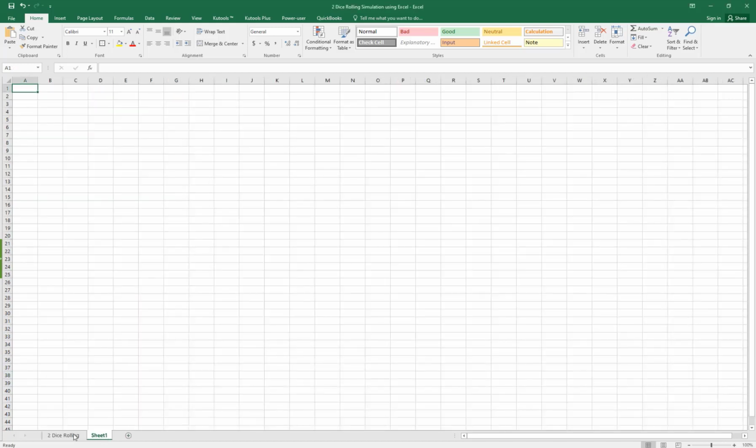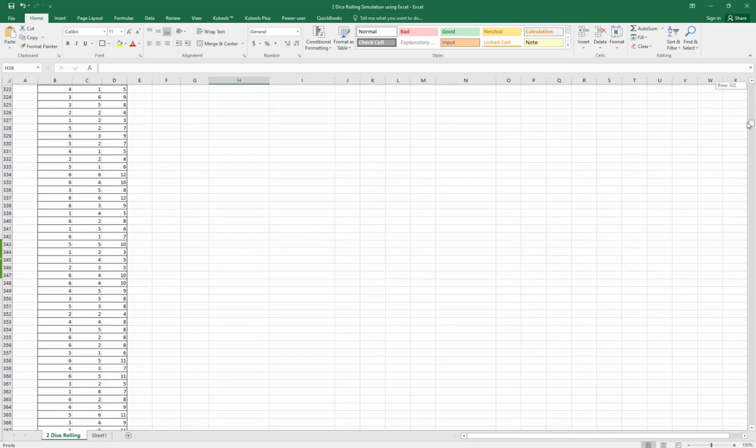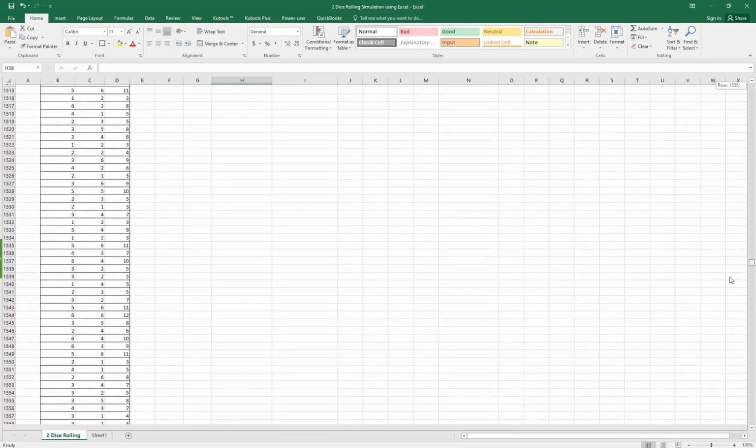Here is a two dice simulation. You see that it has around 3000 values, and we have got experimental probability, theoretical probability, and the frequency with which your dice are getting rolled. Let me show you how. You can see there are 3000 values.